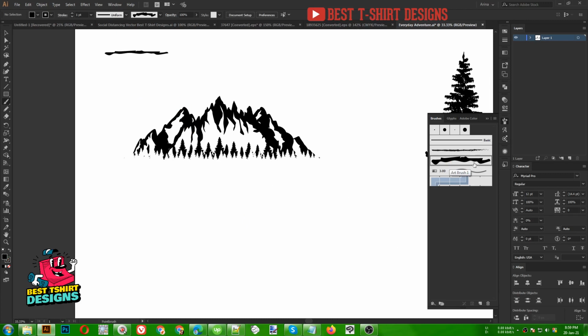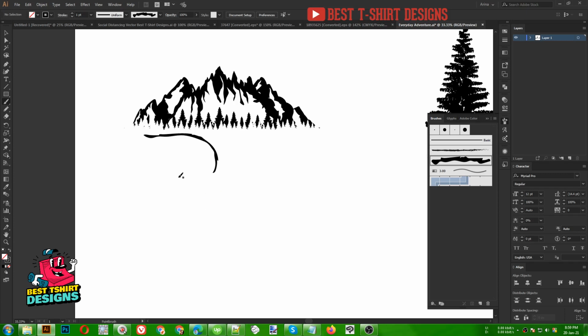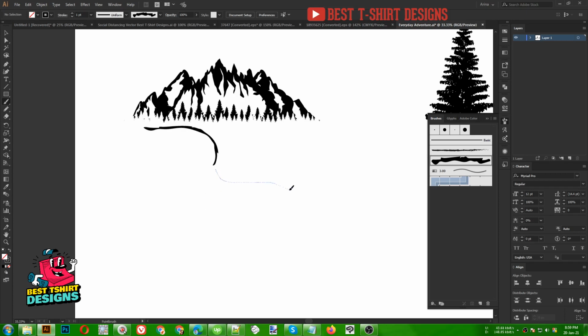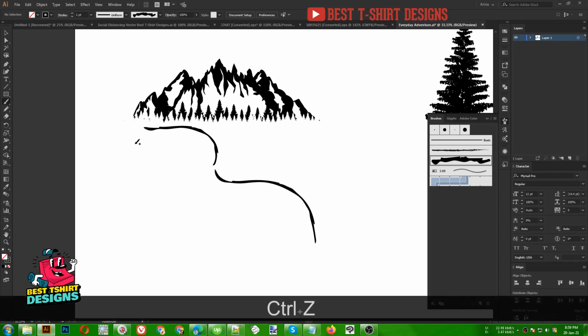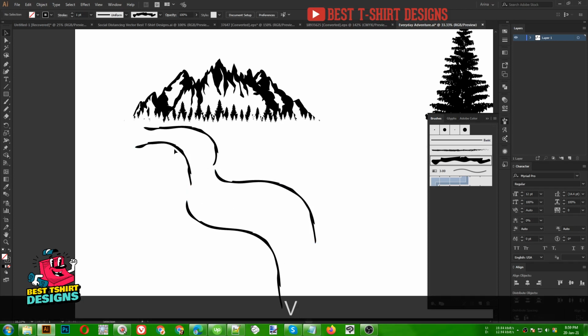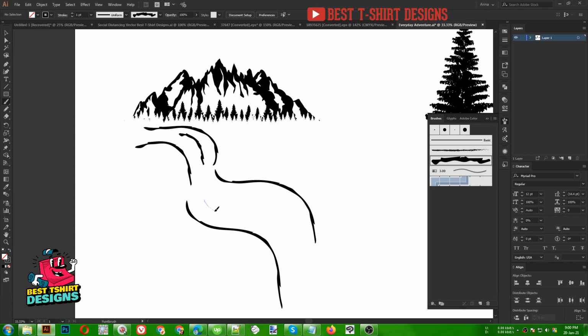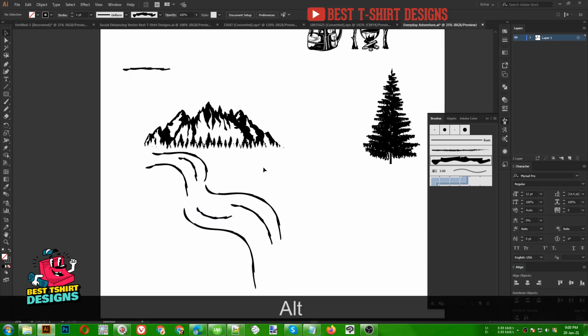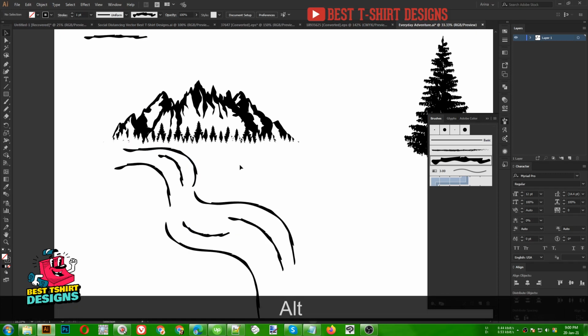Now I am going to press B for my brush tool, and then if I click here it is going to select my brush shape, and now I am going to create a random shape from this area just like this. This is basically the river theme for me here. So this is the river coming down from the mountains, just some random shapes to make it look like a river.